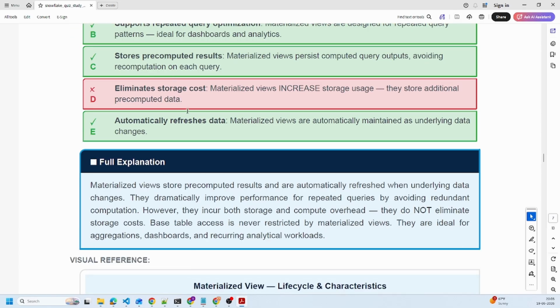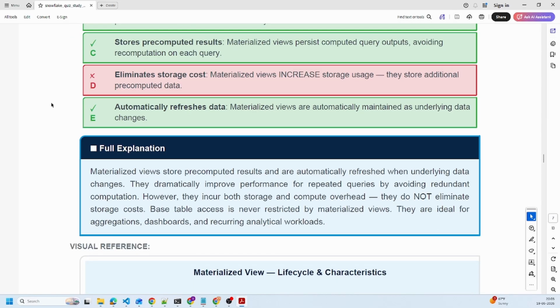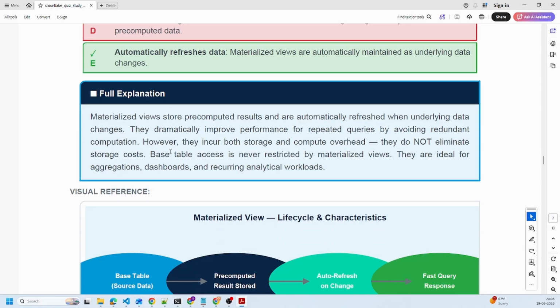Option D, eliminates storage cost. This is false, and this is almost exactly backwards from the truth. Materialized views don't eliminate storage cost. They add to it. You're storing an additional copy of data, even if it's derived or aggregated. Yes, the aggregated data might be much smaller than the raw data, but you're still storing something extra. The trade-off with materialized views is always you pay more in storage and compute maintenance overhead, but you gain faster query performance. There's no free lunch here.